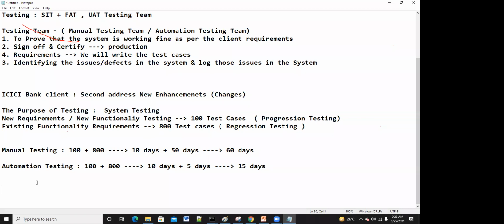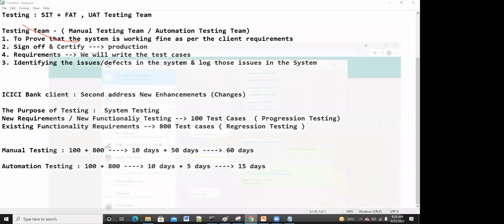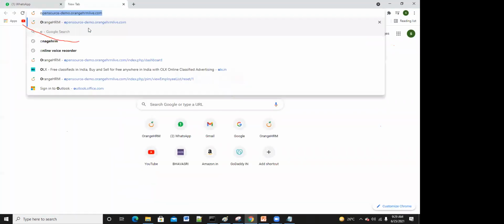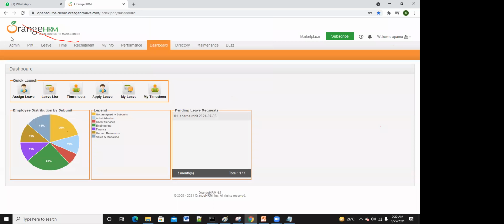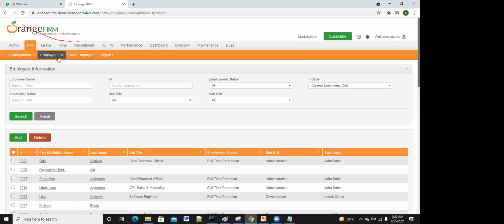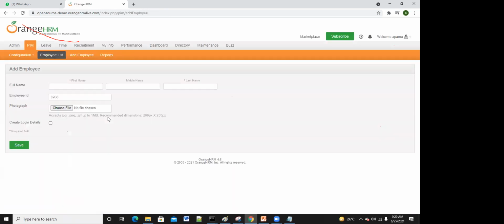Okay, so let's take one application, open source Orange HRM. This is an HR management application. Generally we do automation practice on this website. It is a demo open source application. I'm logging in as a user, an HR manager user, and I want to create an employee. In PIM, the employees list, I'm going to create an employee. So I'm hiring some employee, and I'm going to enter some details and everything.